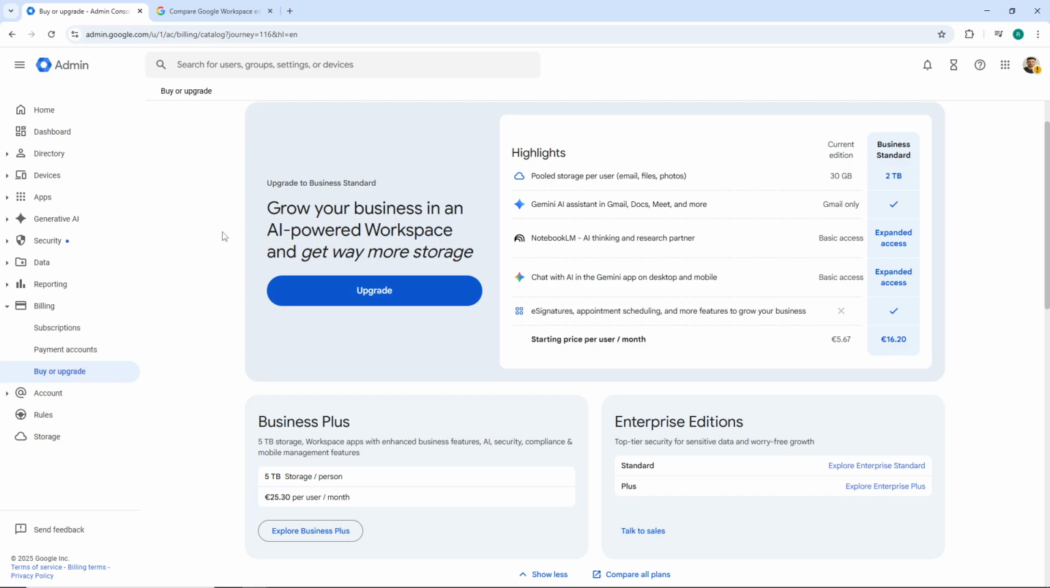Finally, ensure that all your changes are saved. You should see a final confirmation screen or banner indicating that the downgrade is in progress. And that's it. You've successfully downgraded your Google Workspace subscription.